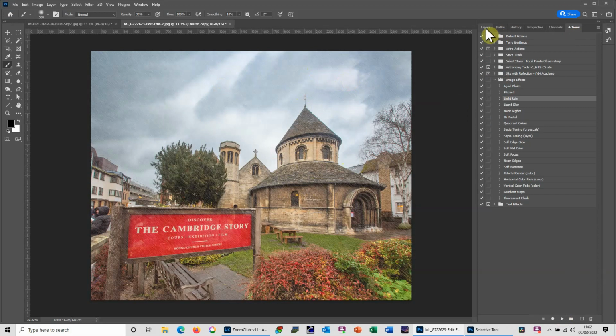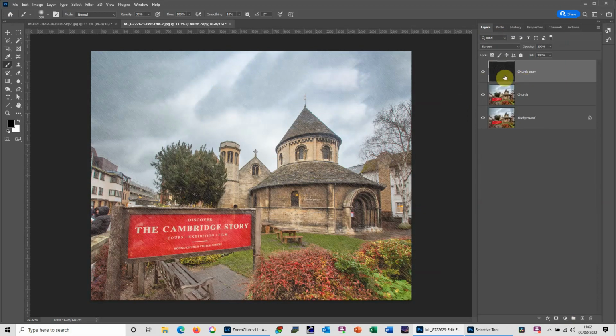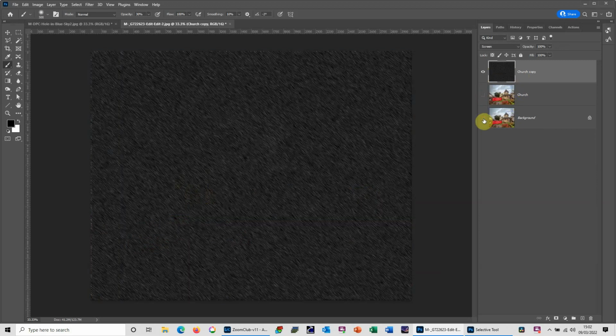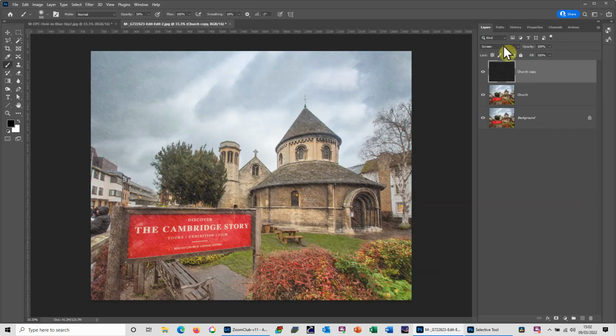If we come over to the layers palette, you'll see what it's actually done is created a copy of the previous layer, and if we switch all these other layers off, that's what it looks like. And the reason it looks like rain is because you can see that they've used the screen blending mode. Now what you can do here is you can change this if you want and do other things with this. So basically if you use the opacity slider, then you will make it less rainy.